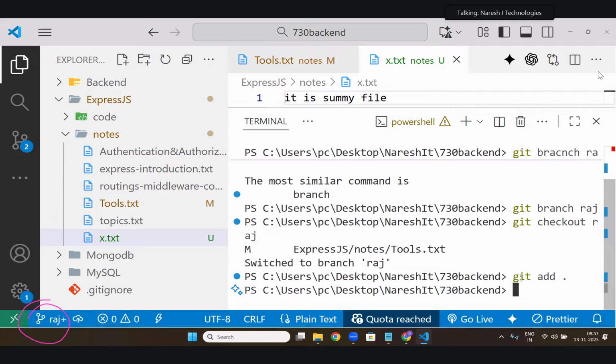And Raj is pushing. Sir, when he is pushing, which branch will Raj push to? Git push -u origin. Will Raj push to main or Raj? Raj will push to the Raj branch only. How will he push to main? I don't give access.